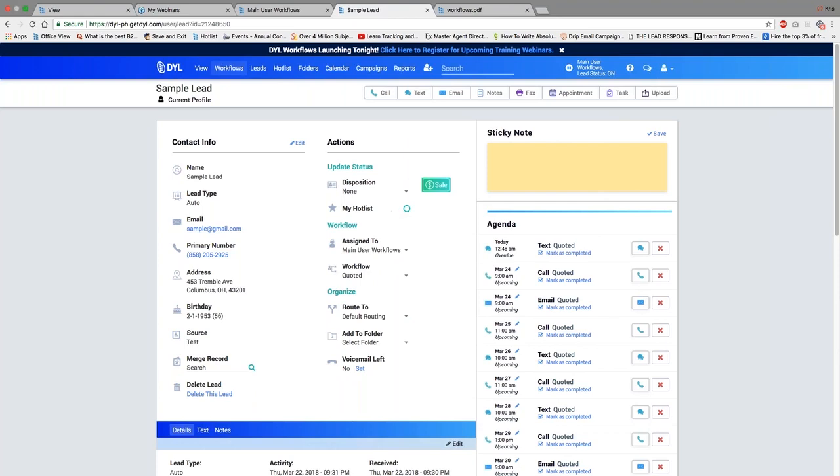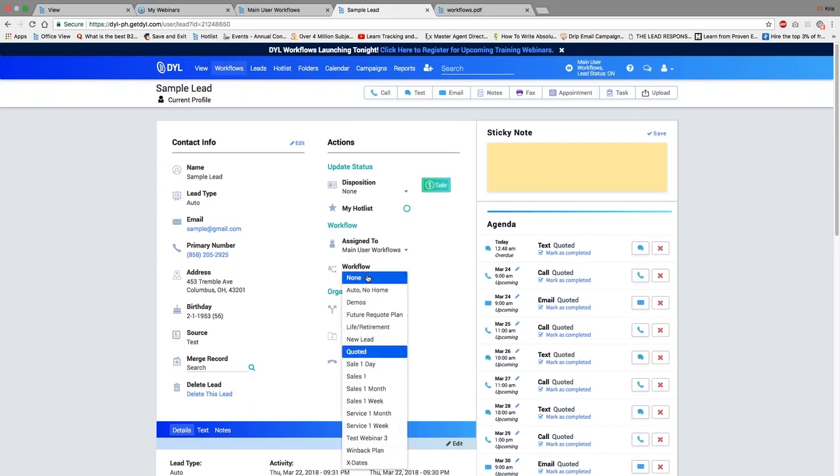It'll ask, are you sure? Select yes. Now you'll see this brand new workflow here. So again, you see these upcoming items. All this is assigned to me, so I can go ahead and click assign to me. All the text, calls, emails, this will all show up in this agenda.